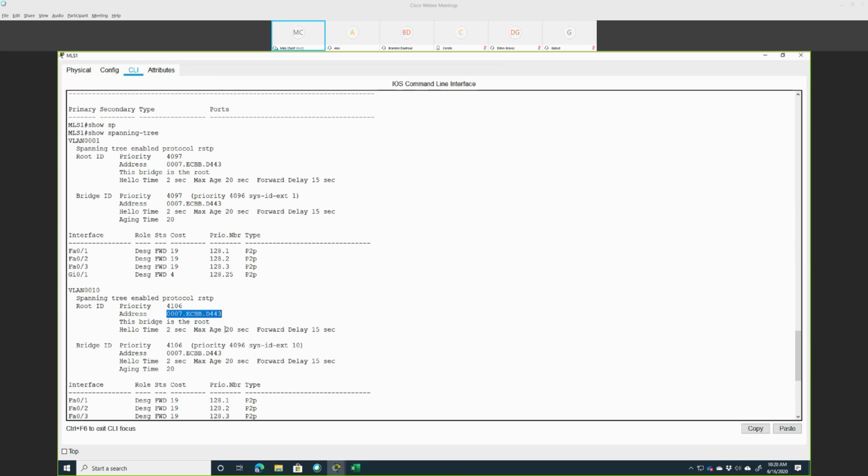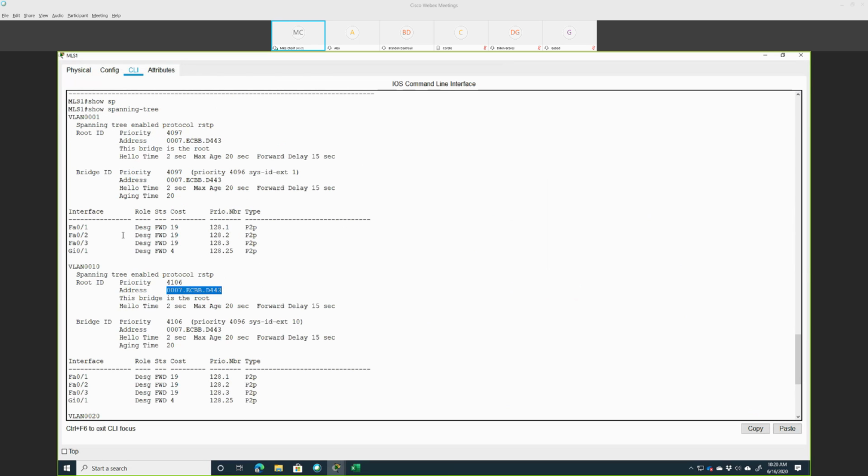Now, if you look in here at the port forwarding protocol, you can see designated, designated, designated, designated, and the same thing in here. You have designated, designated, designated, and all forwarding.